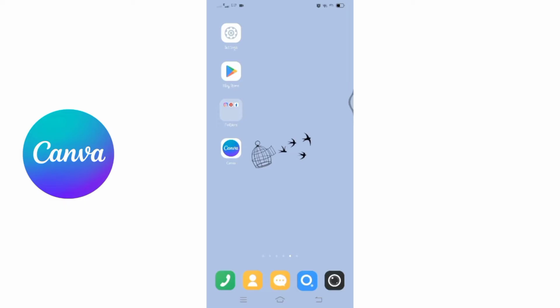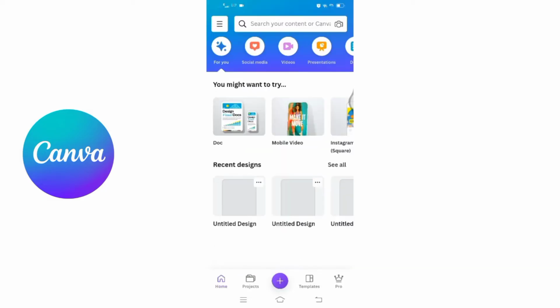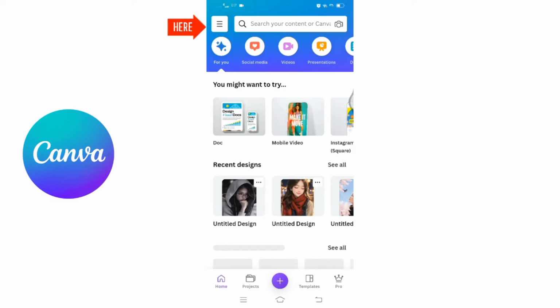I'm up with another quick and easy tutorial video on how you can recover your deleted Canva designs. For that, you'll have to open your Canva application on your mobile device and navigate to the home page. Here in this page, you will see three horizontal lines at the top left corner of the screen.